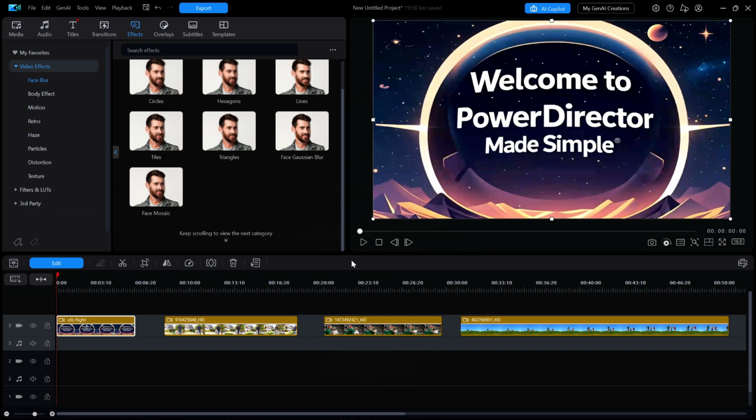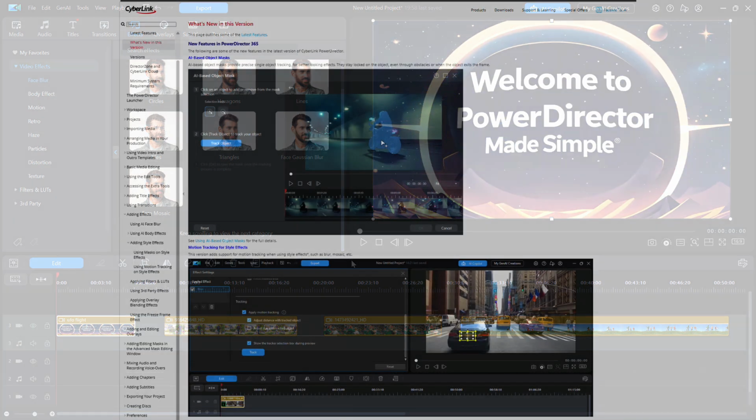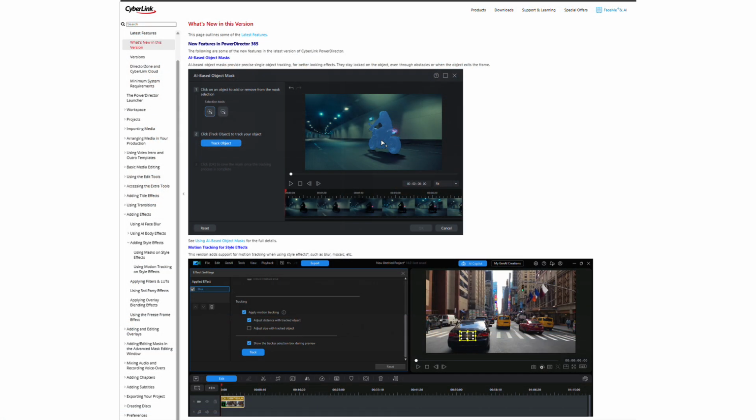There were two interesting new and updated features added to PowerDirector 365 for users in the July 2025 update from last month. It's taken me a while to fully explore their use, and so far, I can honestly say that I like what I see. These new features included the AI-based object mask and motion tracking for certain style effects.